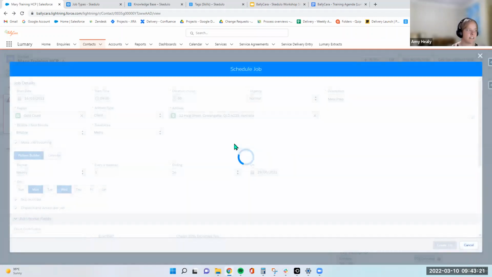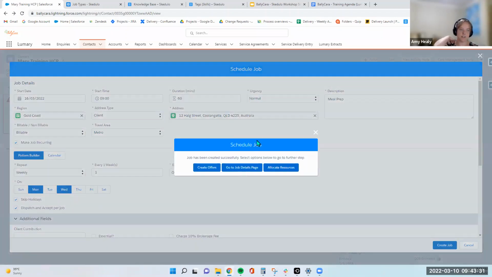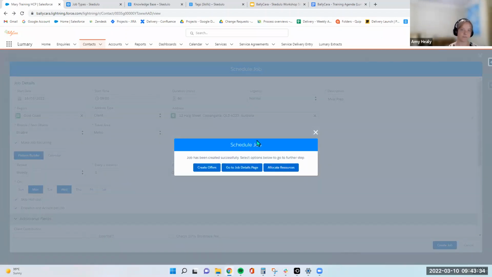So we could save that. So what this is doing now is it's sending the information over to Skedulo, and it's creating those jobs. So now we are on this page. We have three things that we can do.